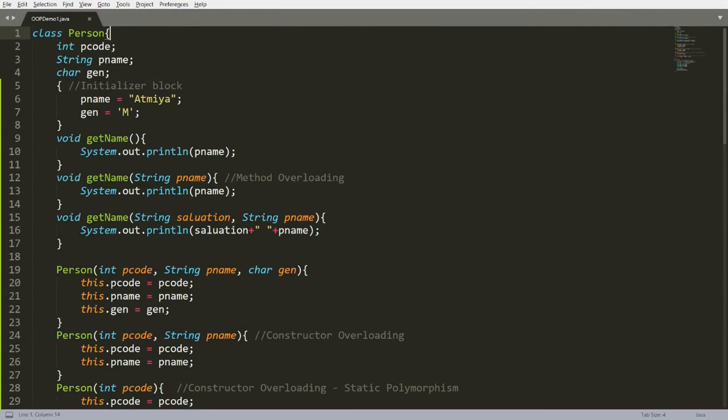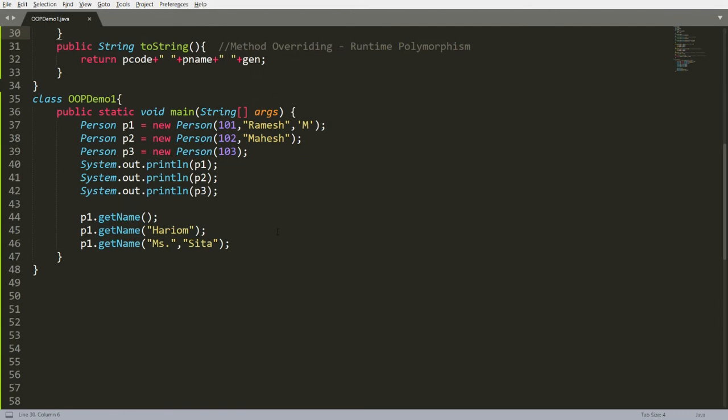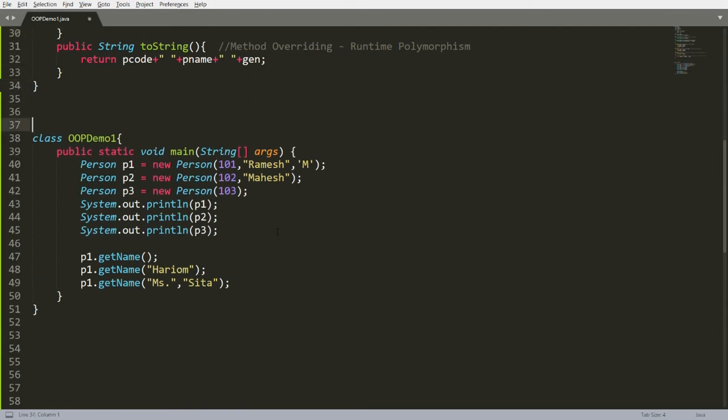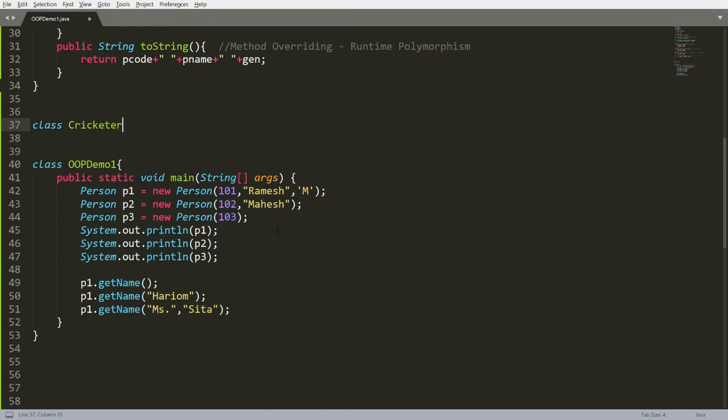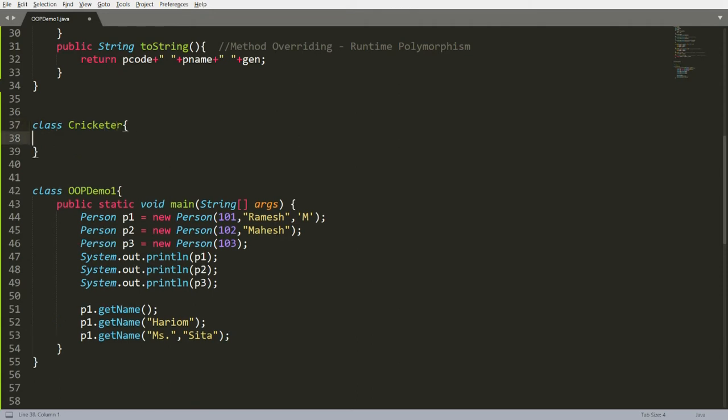Now what is method overriding? For example, we have one more class, the Cricketer. And we can say each and every cricketer is a person. So what can we say? We can say this fundamental is known as inheritance. What is inheritance? Whatever the father has, except the private members, all the features will be available in the Cricketer.